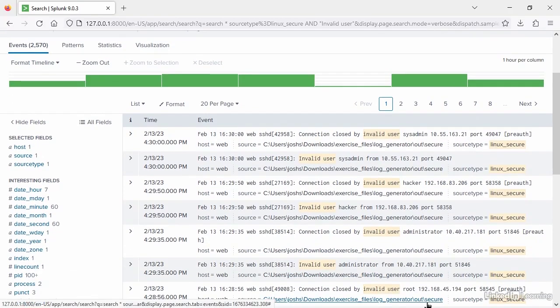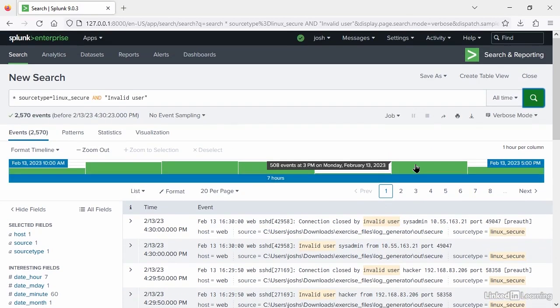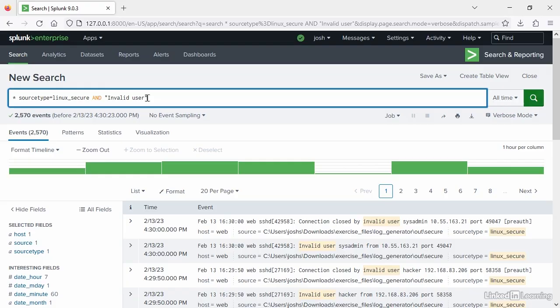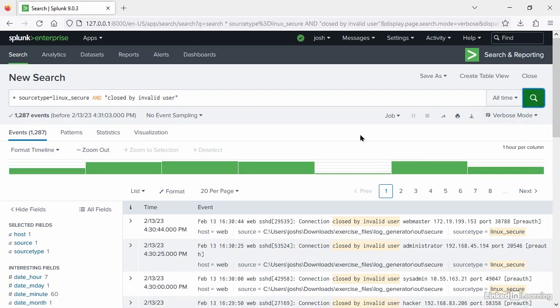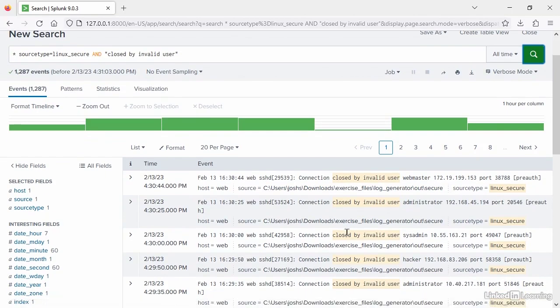But you might notice that the issue here is that we have two results for each event, and that's not ideal. So let's change this and say closed by invalid user. So that'll narrow it down and ignore these ones. Closed by invalid user. Okay, so that's filtered it down a little bit more.